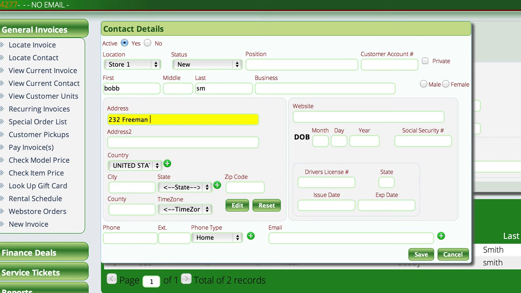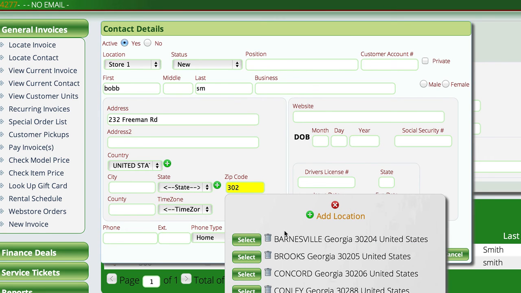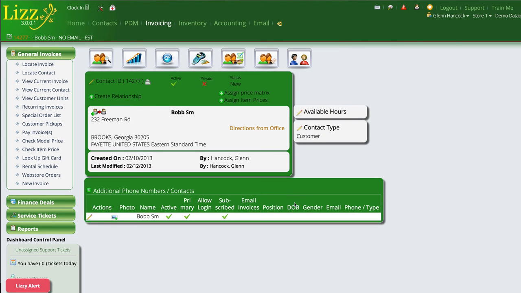So we'll just say Freeman Road. And when we hit the tab key and get down here to the zip code, we're just going to start typing in the zip code. The system will bring up a list. We can select from here. It'll fill in your city and state and all of the other stuff for you. And then we're just going to tell it to save that particular customer to the system. And so now we have added a new contact to the system.